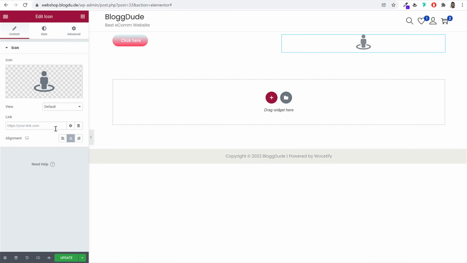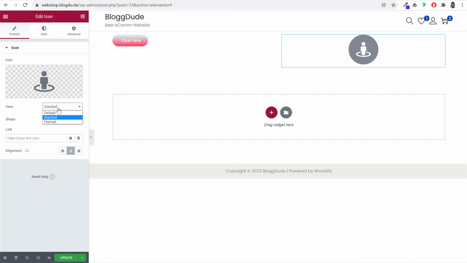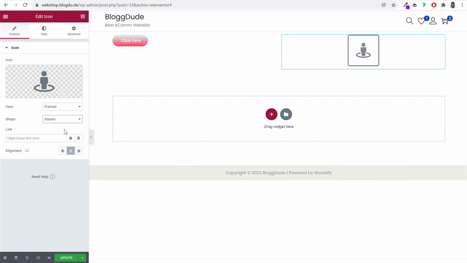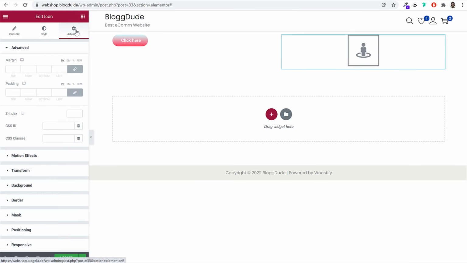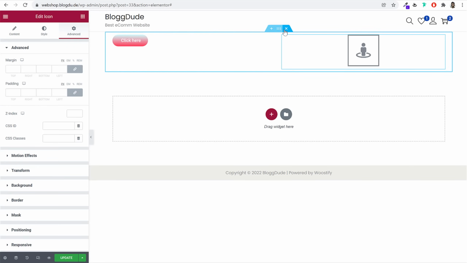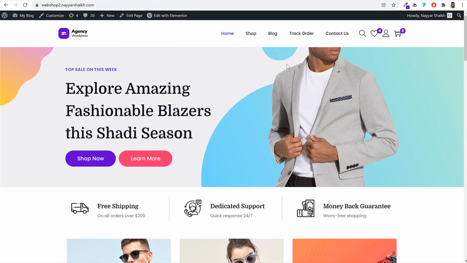We can do some more things. You can change the alignment and view. So this is the default view. If you want, you can make it stacked, you can make it frame, you can change the size and everything. So this is the content. You can change the styling, size, padding, color, all those things. And under advanced, you will do the advanced thing. So this is how this thing works. I'll cut this thing. Now let's start creating this website.